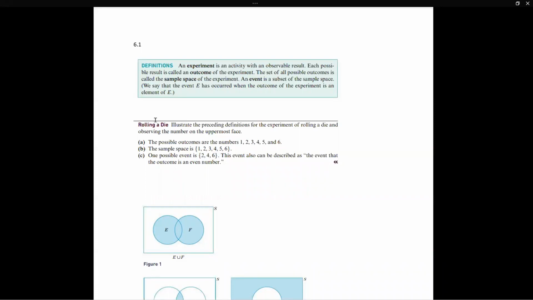So in this video, we first start with the definition. An experiment is an activity with an observable result. So you observe a result in an experiment, and each possible result is called an outcome. You flip a coin, and you get a result, and then an outcome. The set of all possible outcomes is called the sample space.